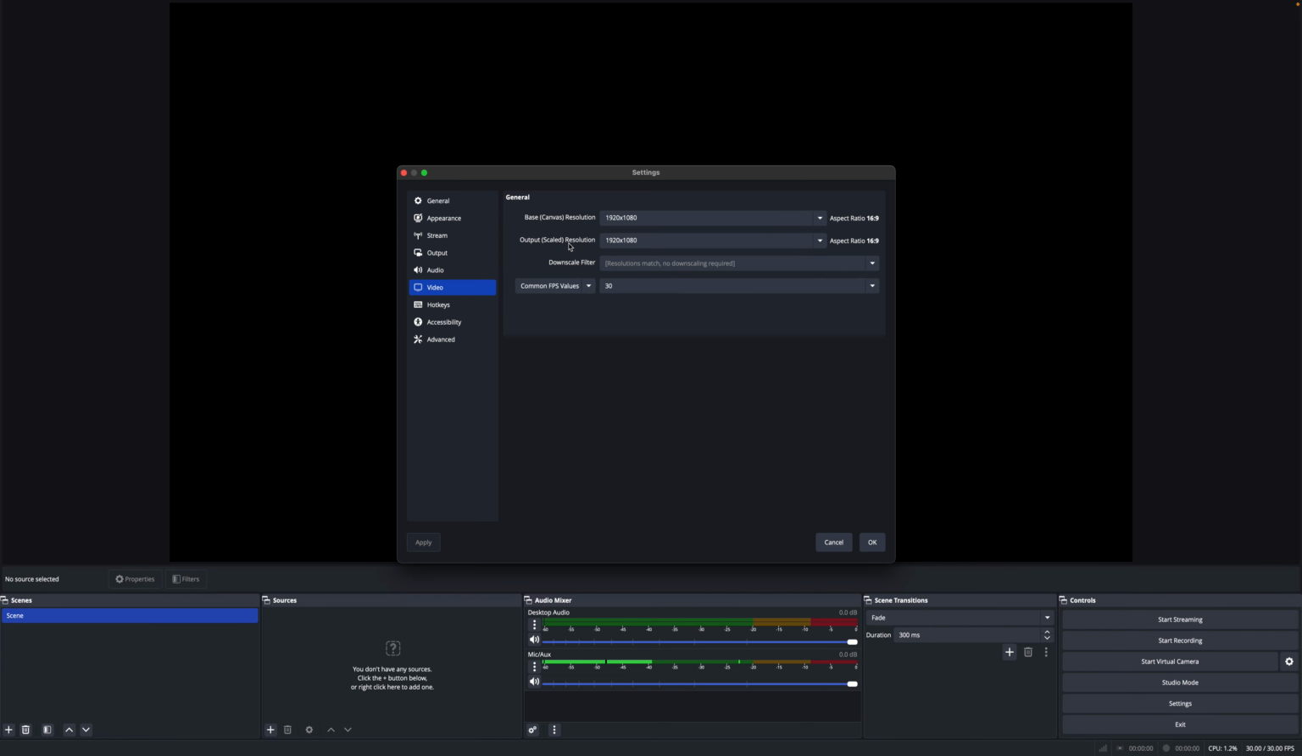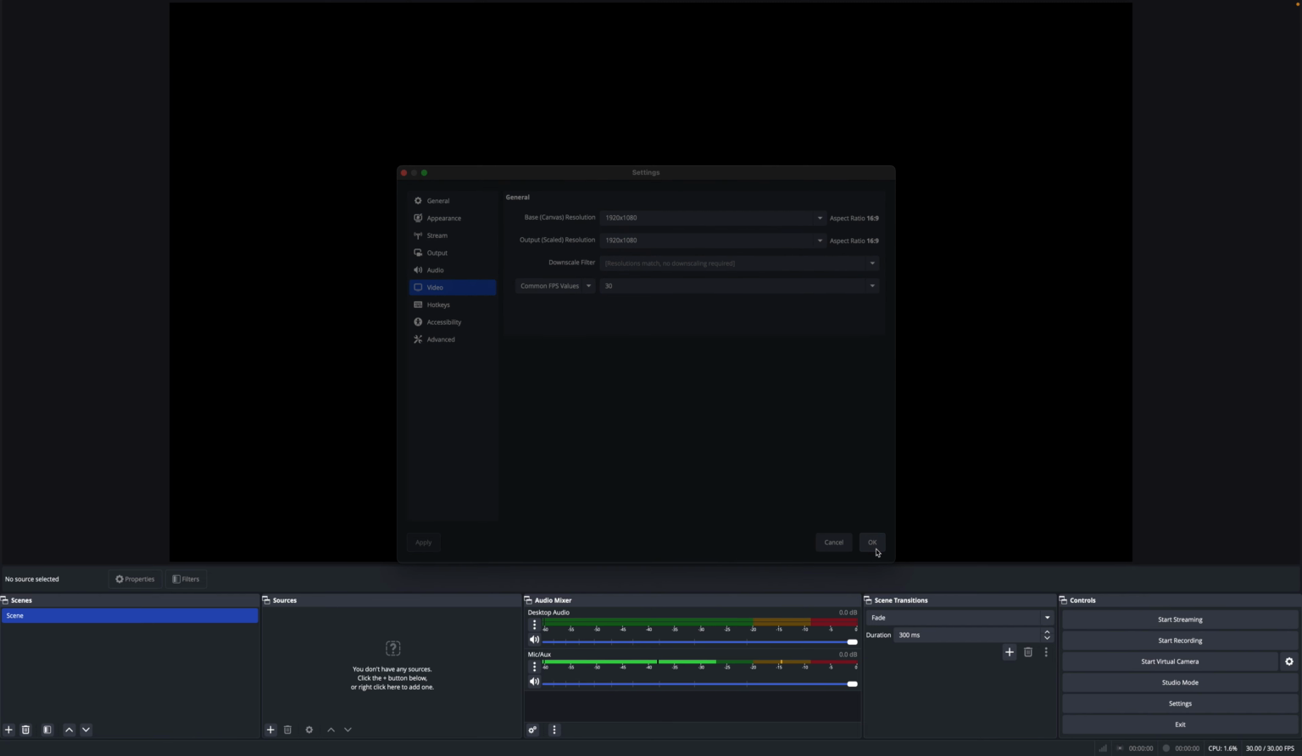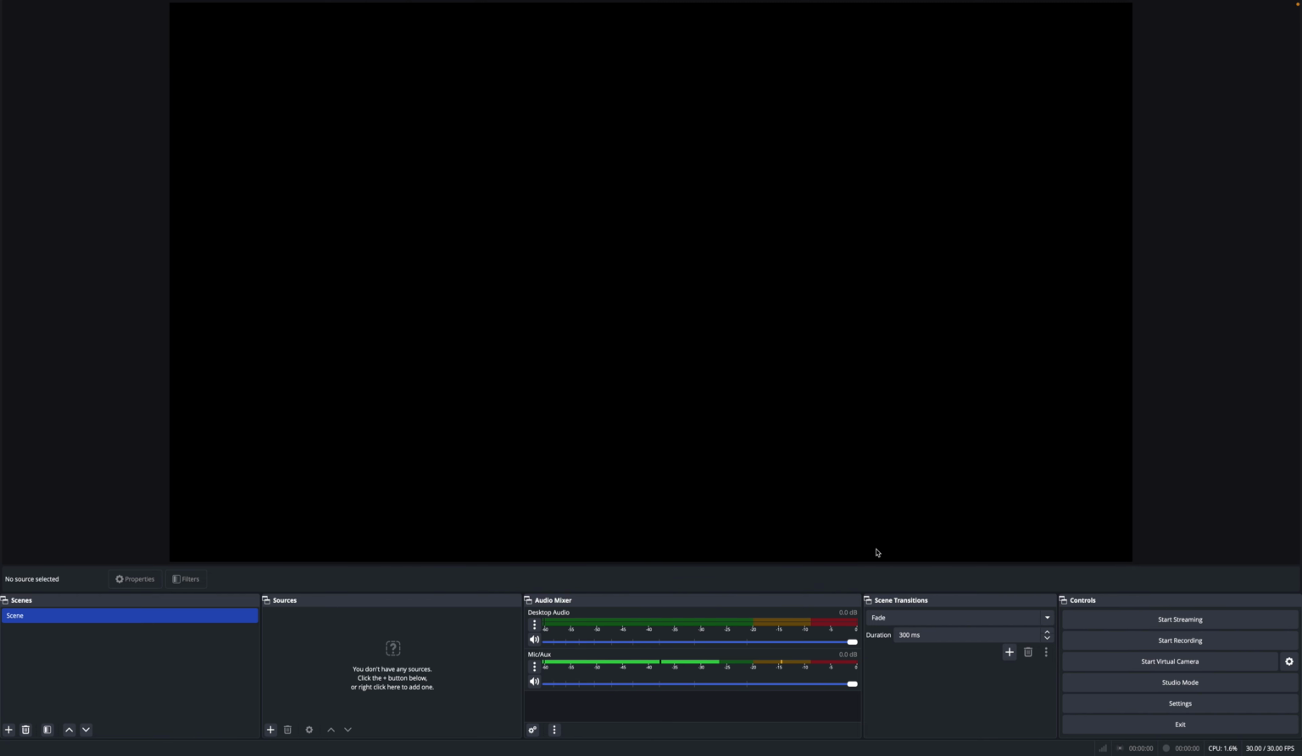output scaled resolution. The resolution of your canvas or what you see in OBS is determined by the base resolution, and the resolution that will be utilized for broadcasting or recording is specified by the output resolution. Make sure the output resolution setting you choose satisfies the specifications of your recording needs or your streaming platform. Click OK to save the changes you've made to the settings. That's essentially how you adjust the OBS output resolution for screen recording and streaming.